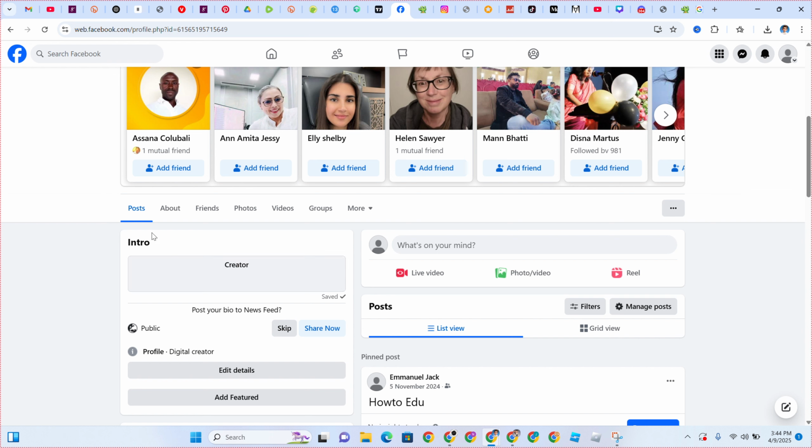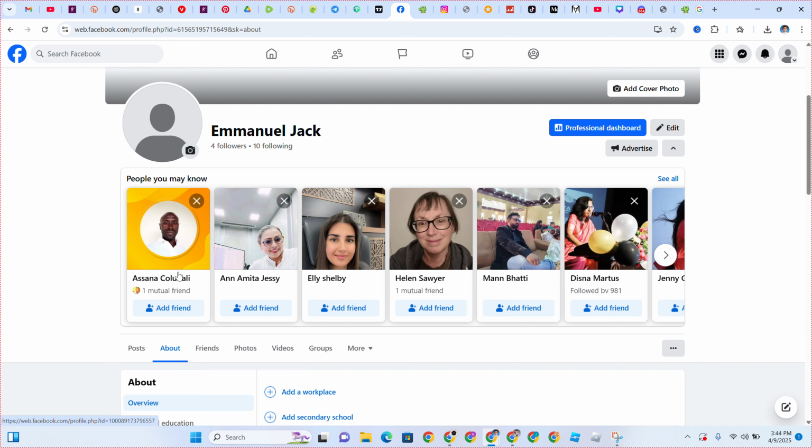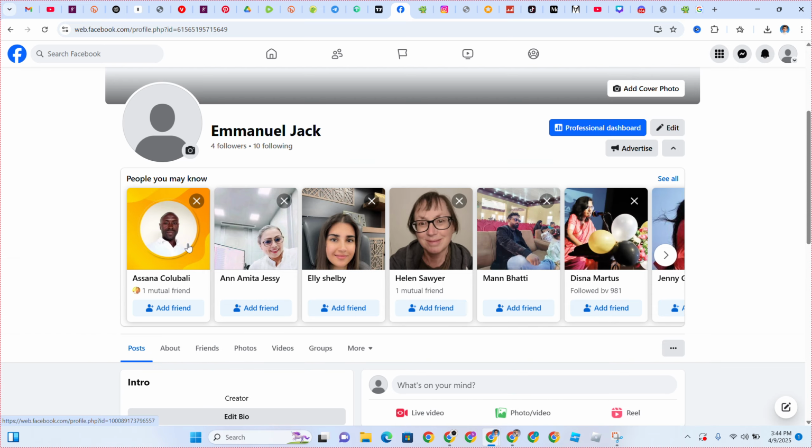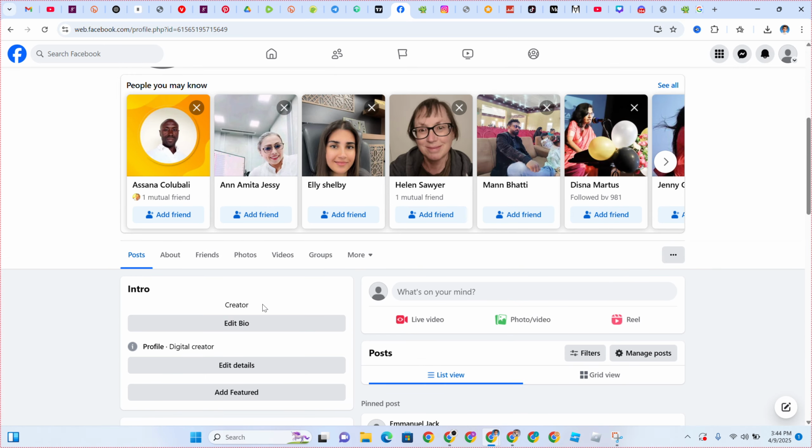And yeah, right now you can see I just edited my bio information right here in Facebook, right? So you can see it was currently entrepreneur and it's now currently creator. So this is the creator right now. This is basically how you can edit bio information in Facebook.